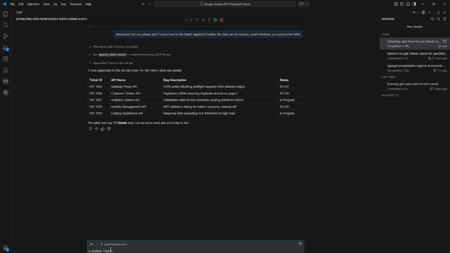And for now, let's go with the last tool that I have developed so far. Let's ask the agent to create a new spreadsheet. It worked, thanks. Can you create a new spreadsheet for the platform team? Name it as platform and name the first step, I don't know, United States board, for example.